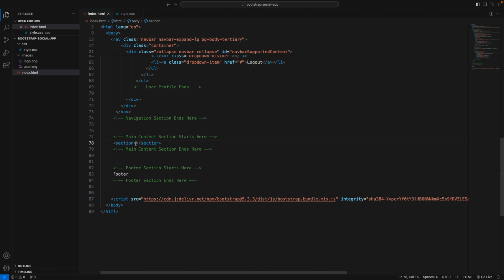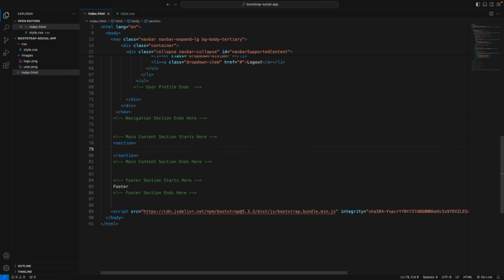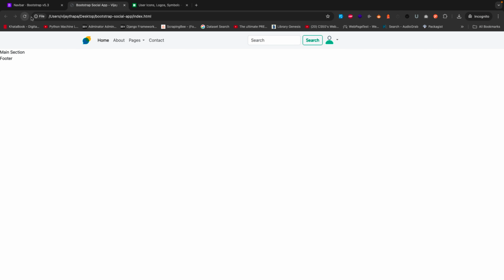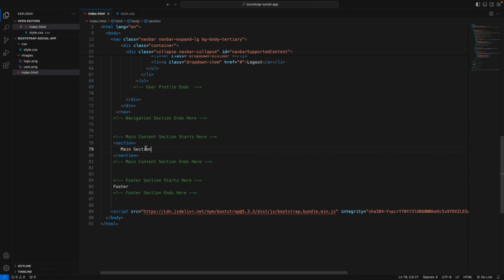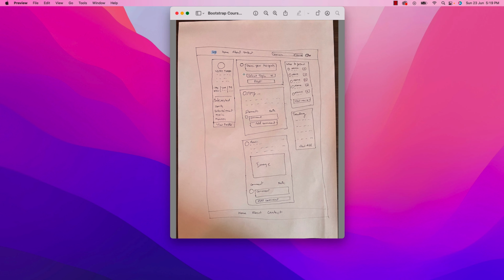Here we will create a main section, so I'll press enter and call it main section, and let's save it, go back, and refresh. Now we have main section and footer at the end. So main section is over here, and inside it, if we look at our design rough sketch, we have 3 different columns. To make that, we will use Bootstrap grid layout.